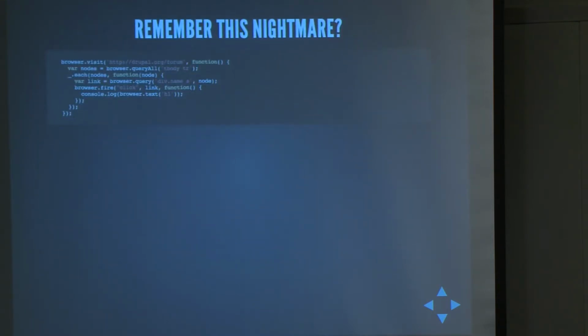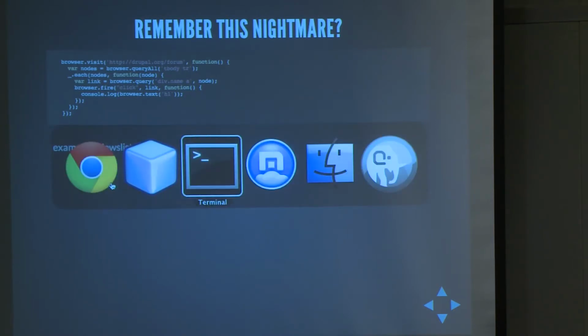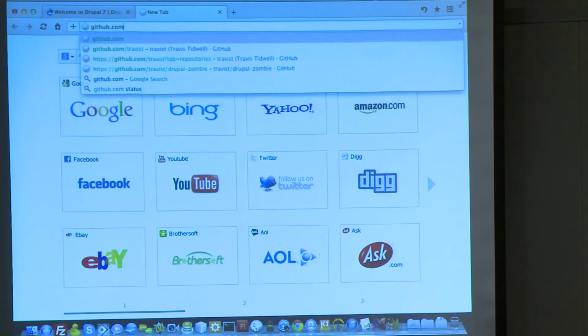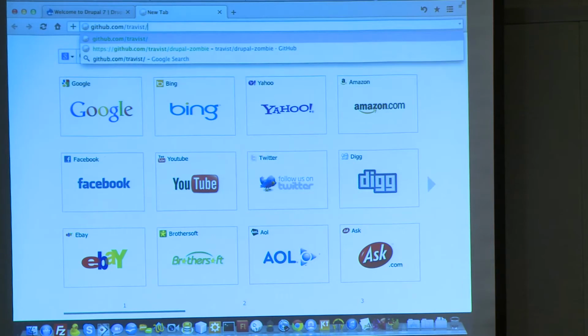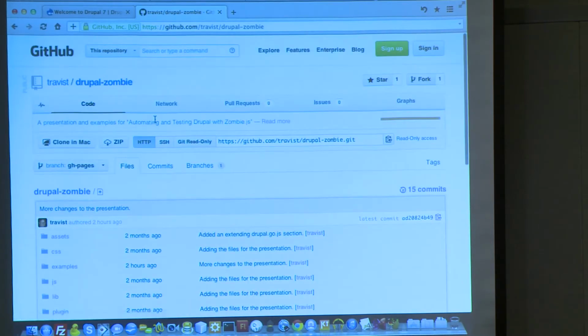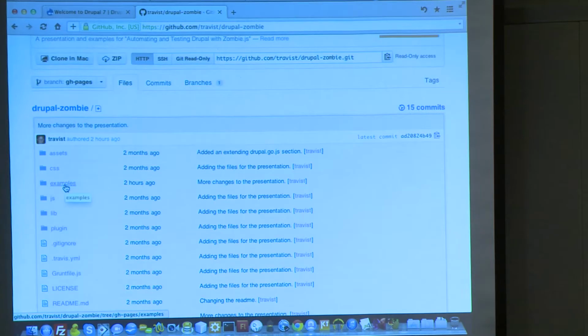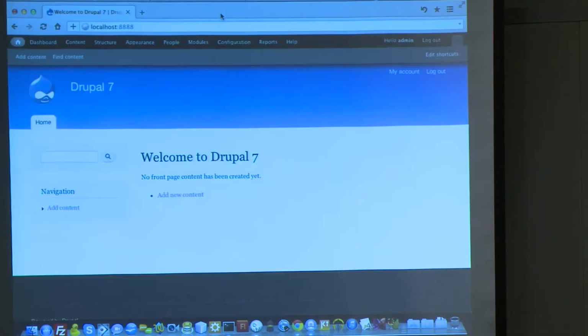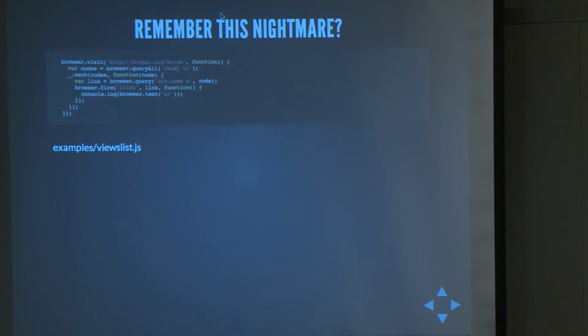So let's remember this nightmare, this visit and go iterate through each of the nodes. Let's rewrite that using async. If you go to the examples, some of you showed up late, I do want to mention that you can follow along with this presentation. If you go to github.com/travist, and I think it's drupal-zombie, this entire presentation, including examples, is included in the source code. And if you want to follow along online, you can go to travistidwell.com, drupal-zombie, and follow along with this presentation. So anyway, the example is views-list.